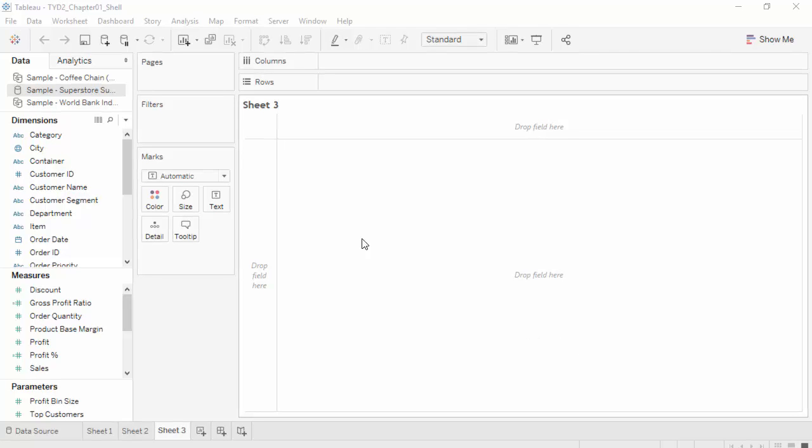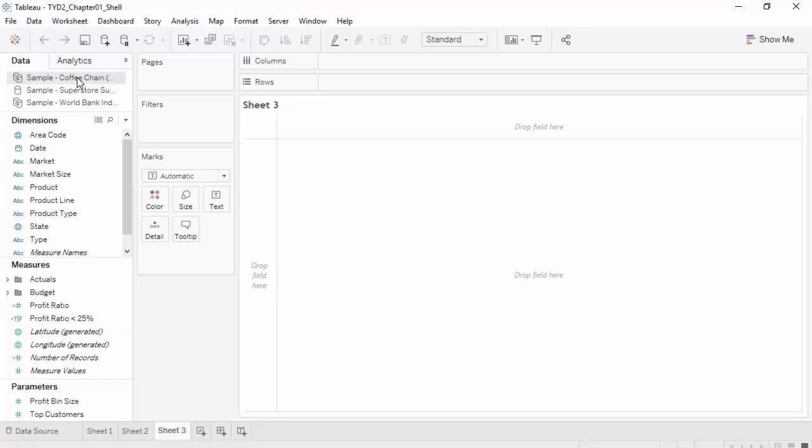All right, so make sure that you're in a new sheet. You can click this icon to get a new sheet, and we have 3 data sources that we connected. We're going to now use the coffee chain data source.